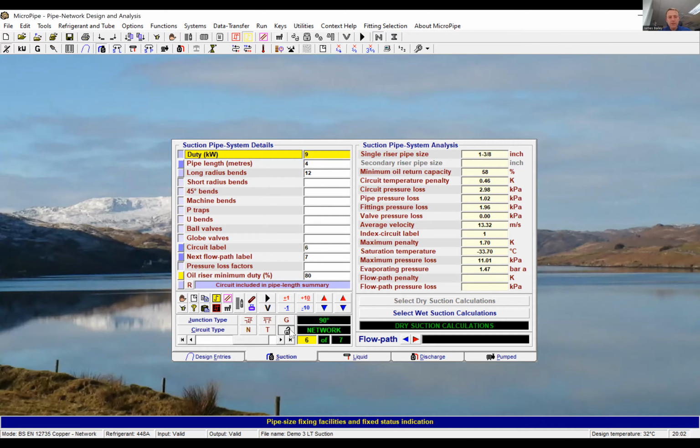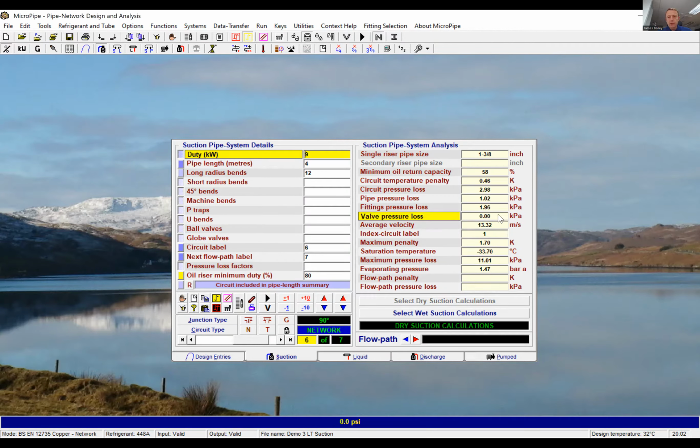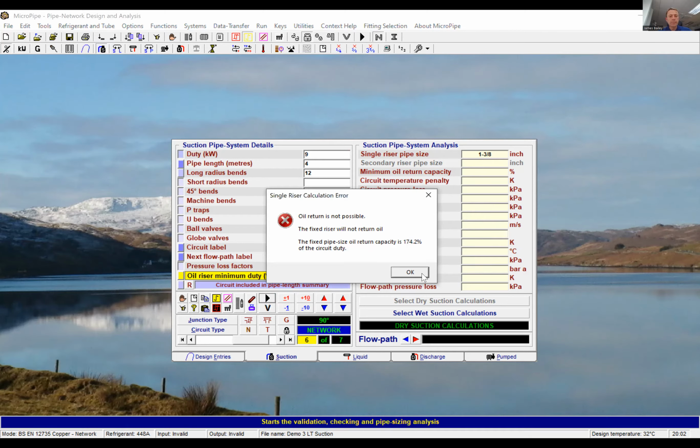So let me keep this at 1" as it was. So fix that at 3. Let's run. So we're getting a good velocity now, good penalty, but look at the minimum oil capacity, it's 58%. So effectively, to get minimum oil return, we're assuming that 2 cases of the 3 are going to be running at any one time. I want to drop this down to 33%. It ain't gonna work at that.